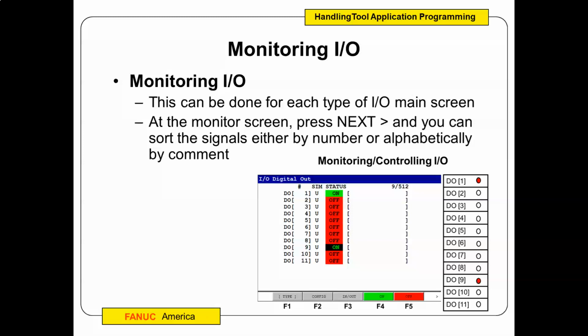You've done some of this in class already with the laser. You can monitor each of the different types of I/O. We'll go through this a little bit, but in this case, digital outputs 1 and 9 are on. You see they're shown in green there.